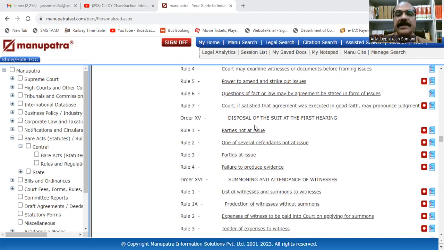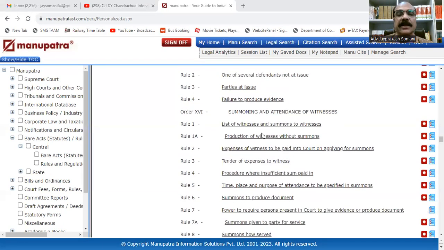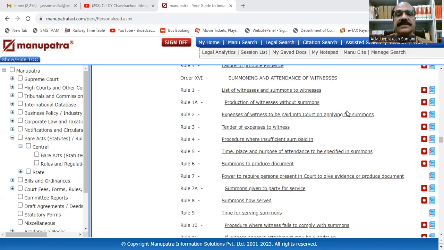Order 15, disposal of suit at the first hearing. Rule 1, parties not at issue. Rule 2, one of several defendants not at issue. Rule 3, parties at issue. Rule 4, failure to produce evidence. Now Order 16, summoning and attendance of witnesses.